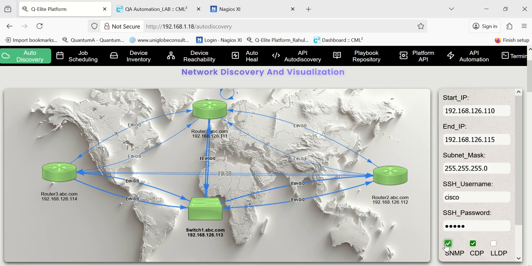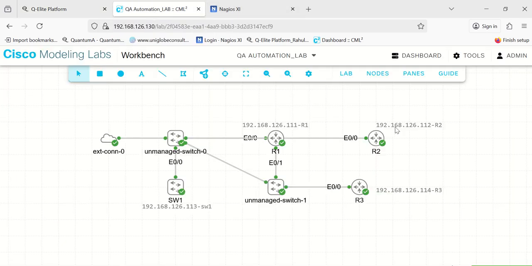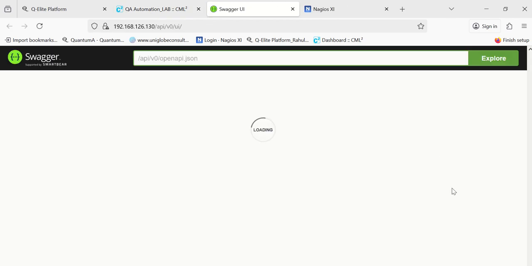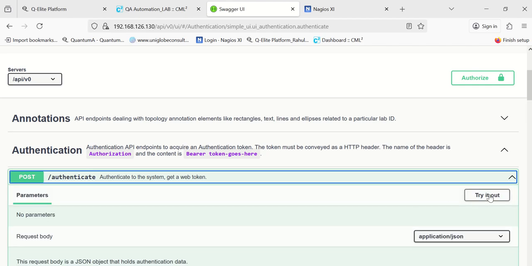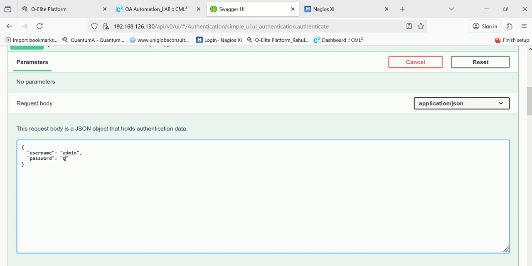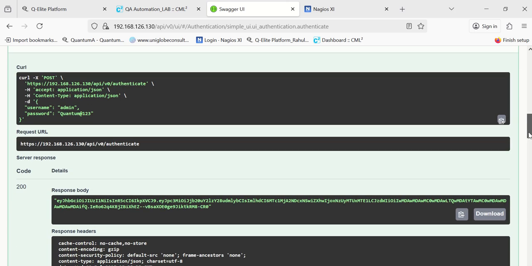Let's check how to generate this topology via the API method. So API discovery is there. For that we'll go to the CML API details. We'll go into authentication, try it out. This is just creating the key. I'm giving credentials and executing. Let me see the result. I can see, yes, the response is there, so it has been successfully executed.